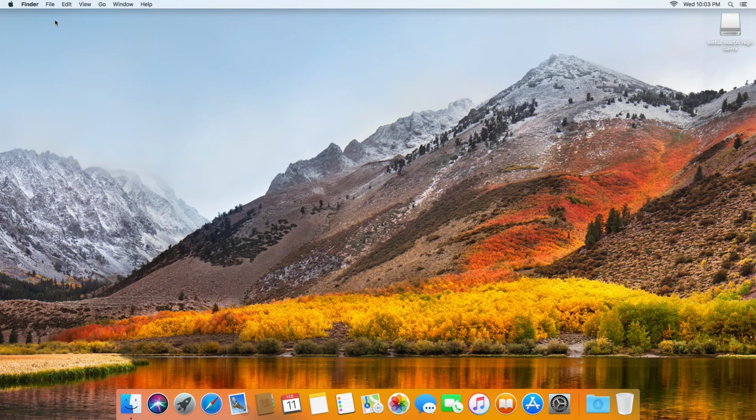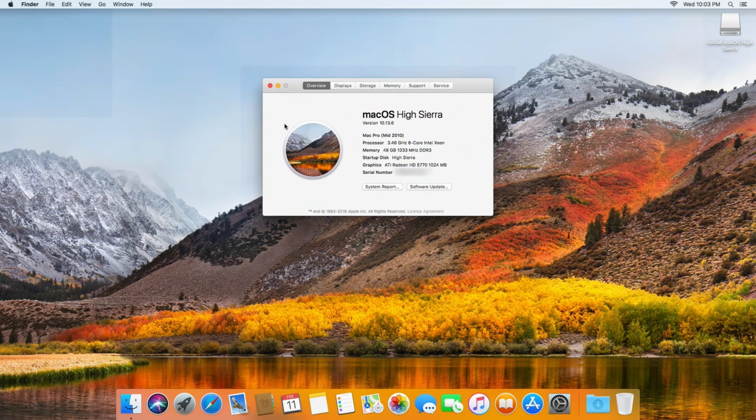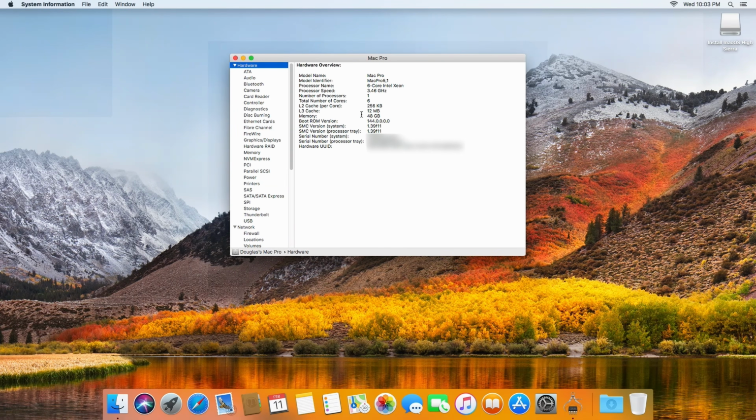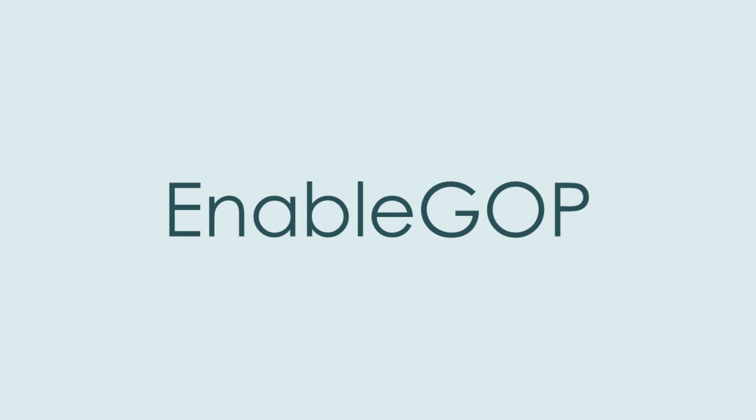All right, High Sierra is installed and running. Let's go to About This Mac and see what we have here. Mac Pro mid-2010, 3.46 gigahertz, 6-core Intel Xeon, 48 gigabytes of 1333 RAM. Graphics is the ATI Radeon HD 5770. Let's look at the system report. And here we can see the boot ROM. It is the 144.0.0.0, which is the latest and greatest boot ROM in the Mac Pro. And that concludes the High Sierra installation.